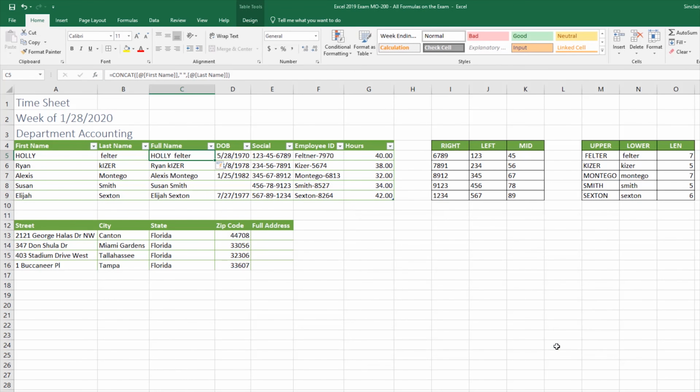And we'll click OK. Because this section has a table attached to it, it went ahead and filled that down for me. If I go back to the last name here and I delete the space before Feltner, notice that the concat function populates as well as the functions over here.